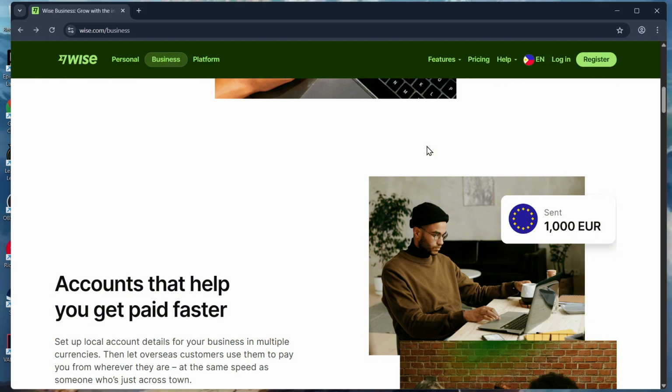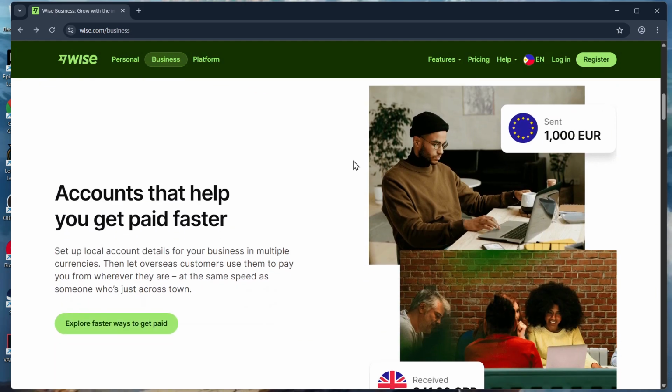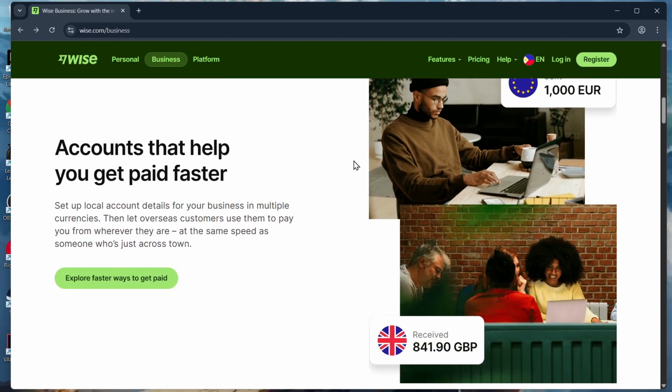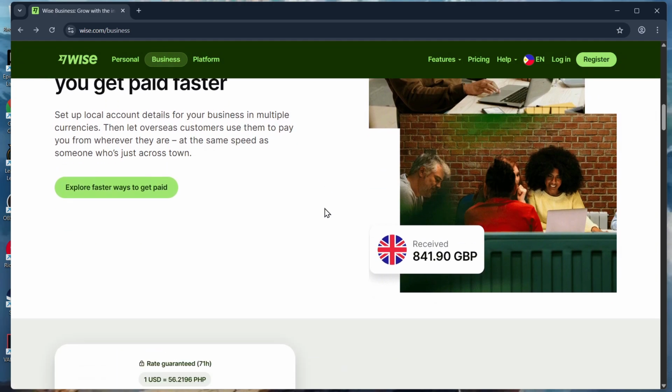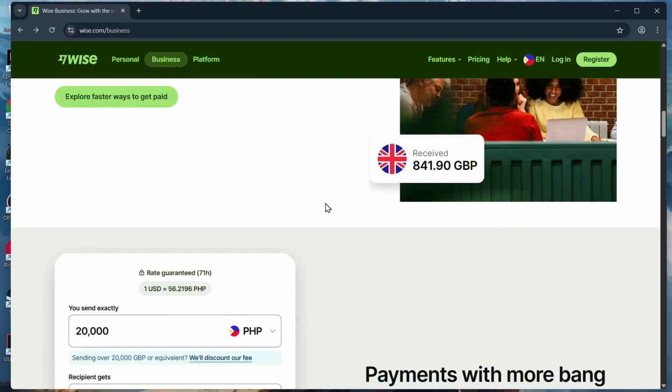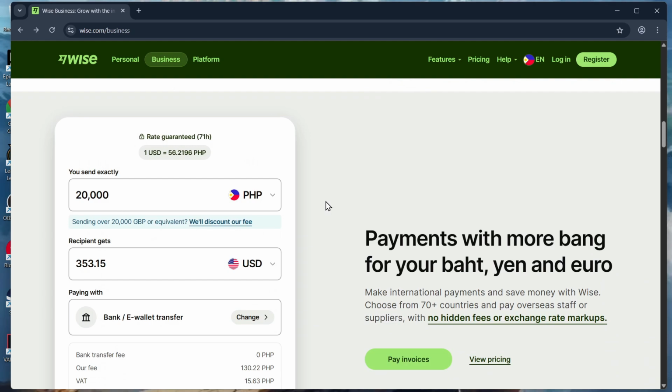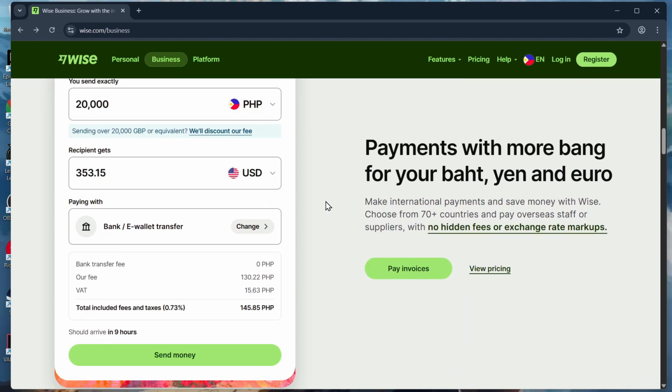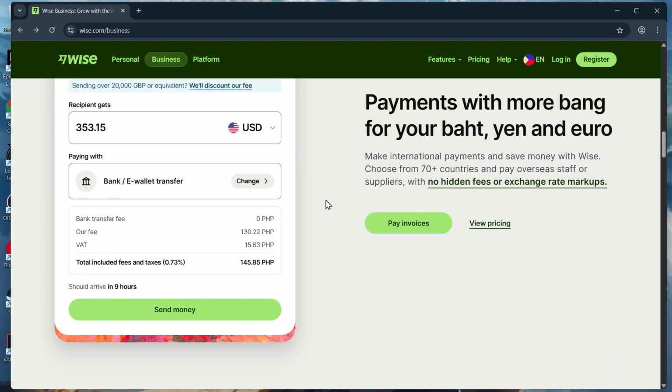Once you are verified, log in and start creating currency balances. You can generate USD, EUR, GBP, and other accounts under one dashboard. Receive payments globally from clients and marketplaces. Send money internationally with low fees and real exchange rates.